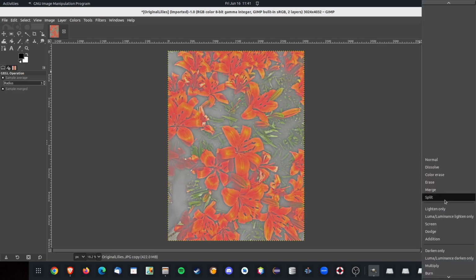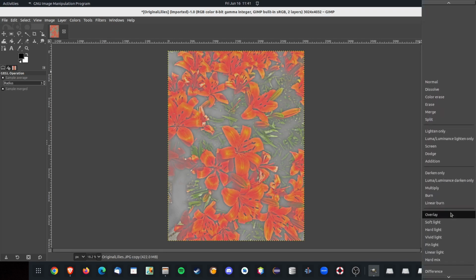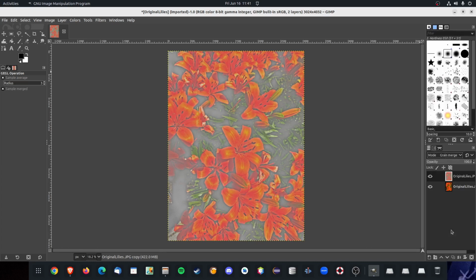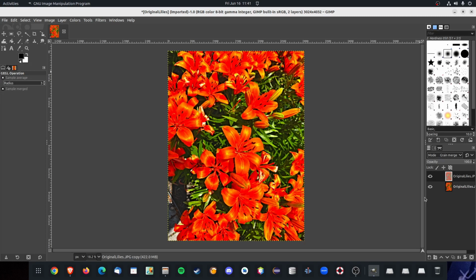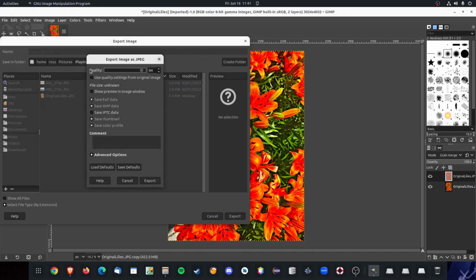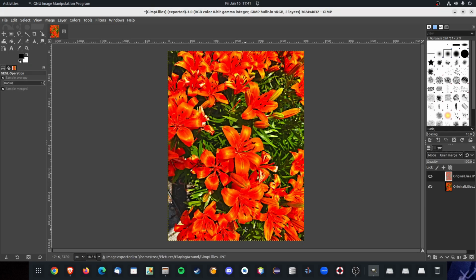mode to, now the suggested mode in the tutorial is grain merge, which is going to give me brilliant color and some sun reflection on these flowers. And it does look spectacular in the photo here. And if we export this to a JPEG file, and let's name this one Gimp Lilies, so we don't get confused with the original, we're going to export it from there.